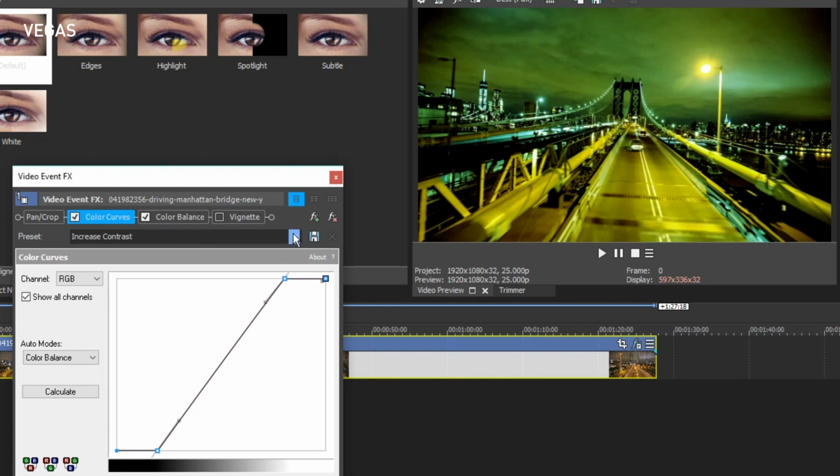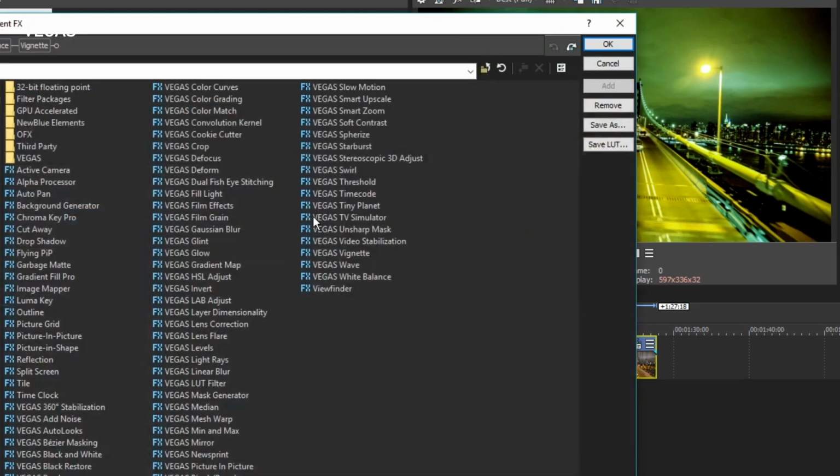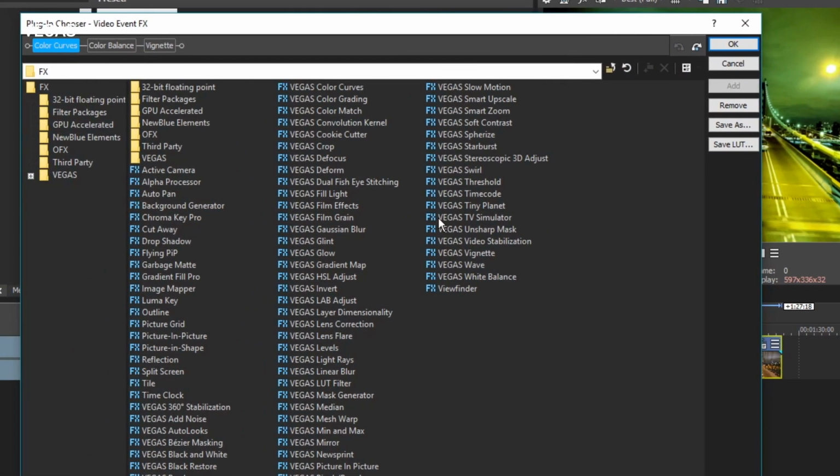To do so, click the Plugin Chain button in the Video Event Effects box. This opens the Plugin Chooser window. Don't do so now, but if you need to preserve this chain of effects, including the vignette, for use elsewhere in this or another project, you can click the Save As button, as you've always been able to do, to save a plugin package. Remember to reactivate your vignette plugin before you save the package.